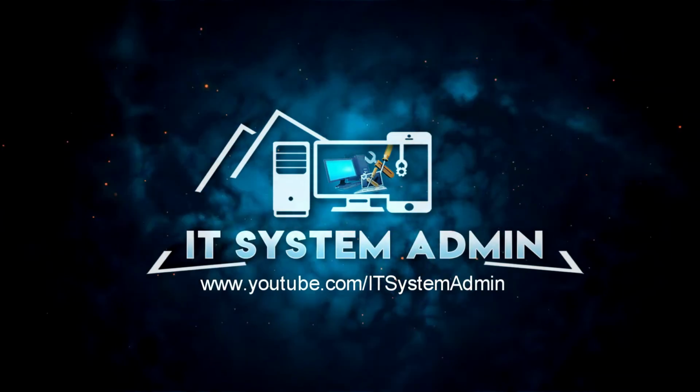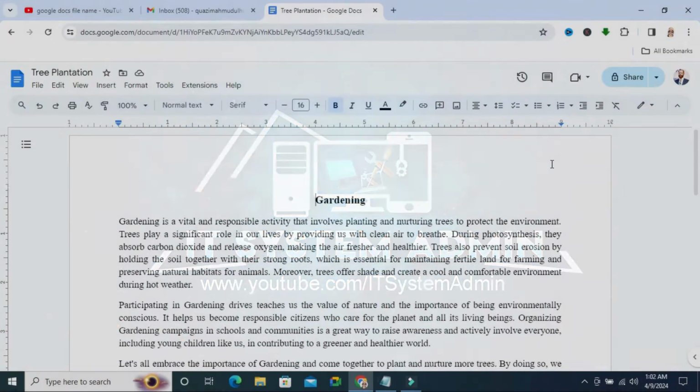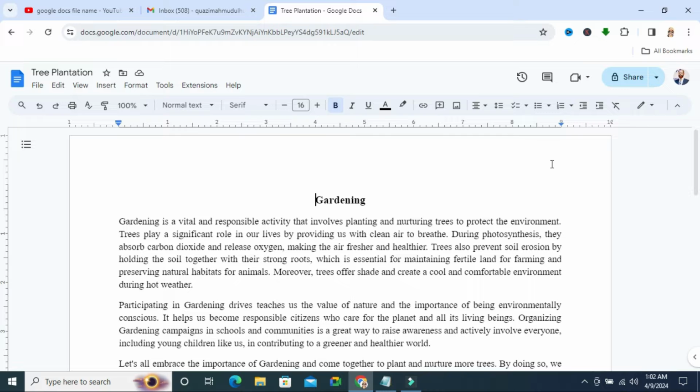Today in this tutorial I am going to show you how to change paper size in Google Docs. Sometimes it becomes very important for you, so don't forget to watch the full video.